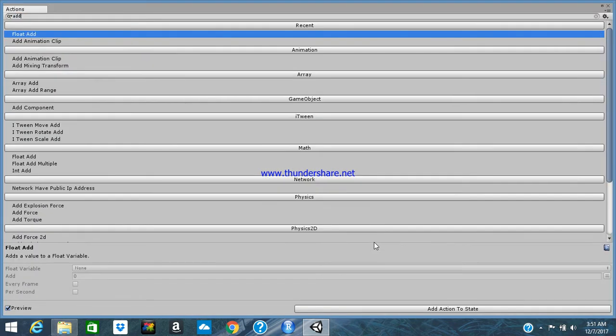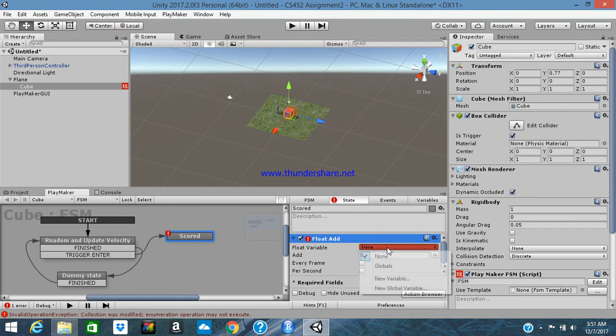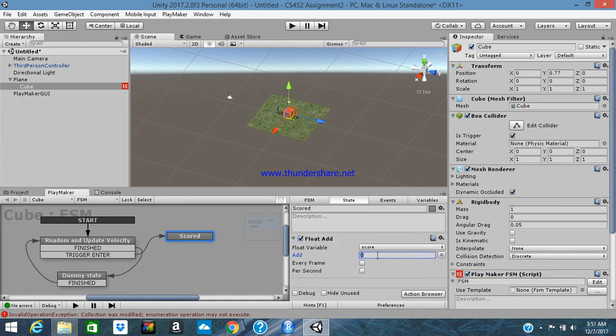State for this, and now I'll add float add. Say whenever it enters this state, it will add 5 points to it. Okay. Don't select any of the other options, just want it to add once. So we're done. And now every time our user touches this, our score global variable will be updated by 5. Well, it will be updated once actually, because we didn't loop it.